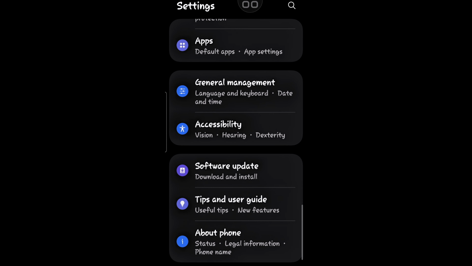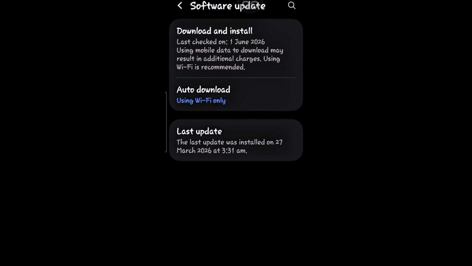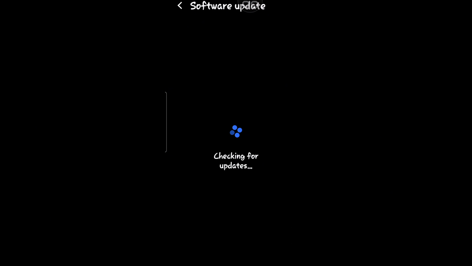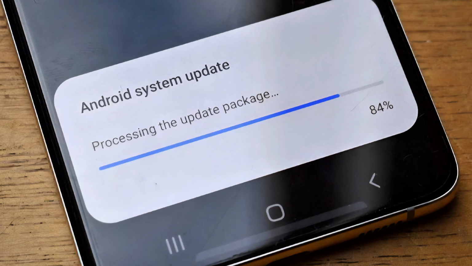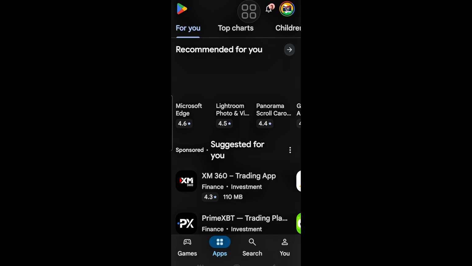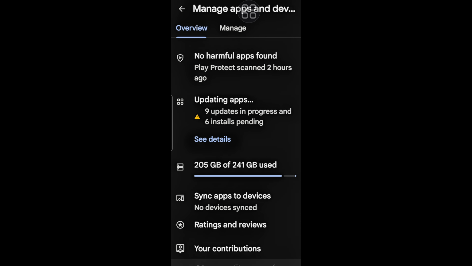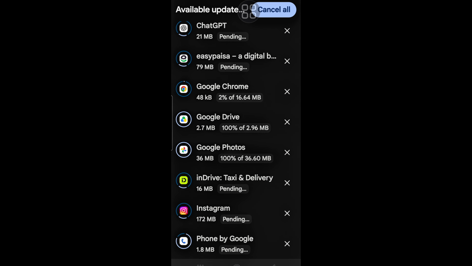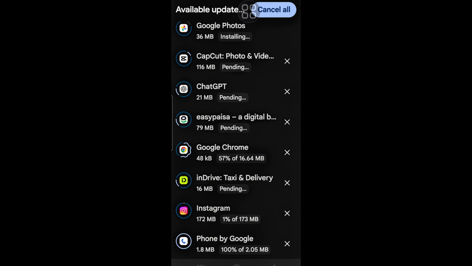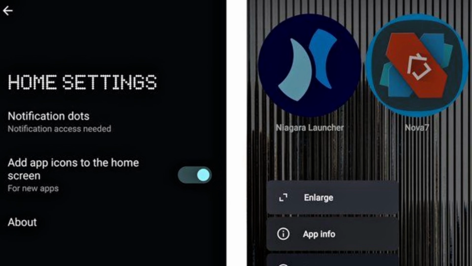Next, let's make sure your software is fully updated. Open Settings, then System, then Software Update. Check for available Android updates and install them if necessary. Manufacturers regularly release fixes for bugs, stability issues, and system crashes. After updating Android itself, open the Google Play Store and update your installed apps as well. Outdated apps can sometimes conflict with newer Android versions and trigger system UI problems.